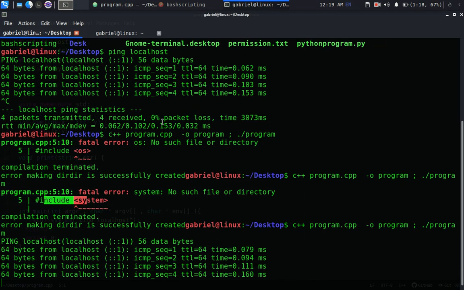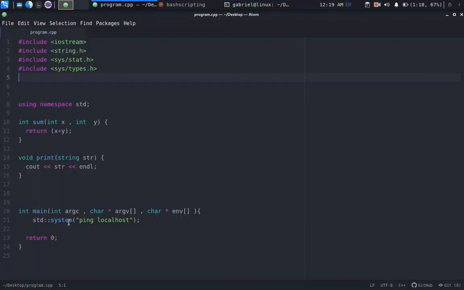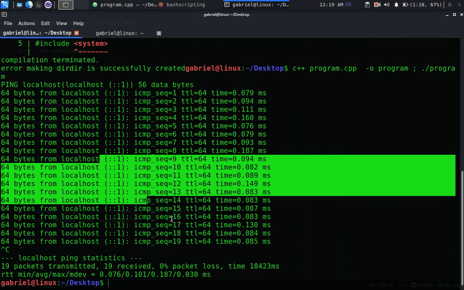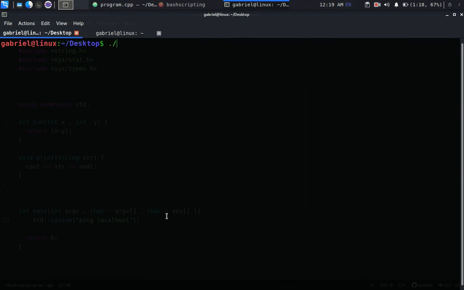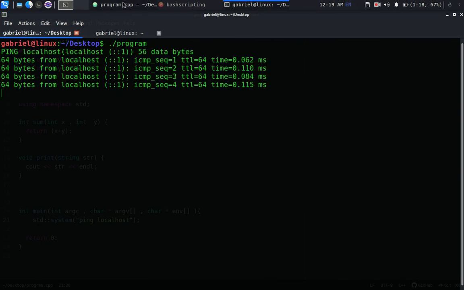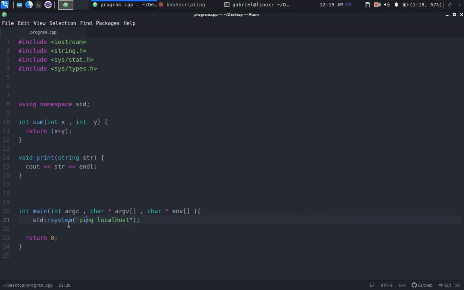So you can see even from C++, we're able to ping localhost just like that. Things will get much more interesting when we try our best to decide what we want to execute. We want to execute this, and you can see it continues to ping the localhost from there. If I run the program again, you see it continues to ping the localhost. So that's how we can automate our tasks with C++.